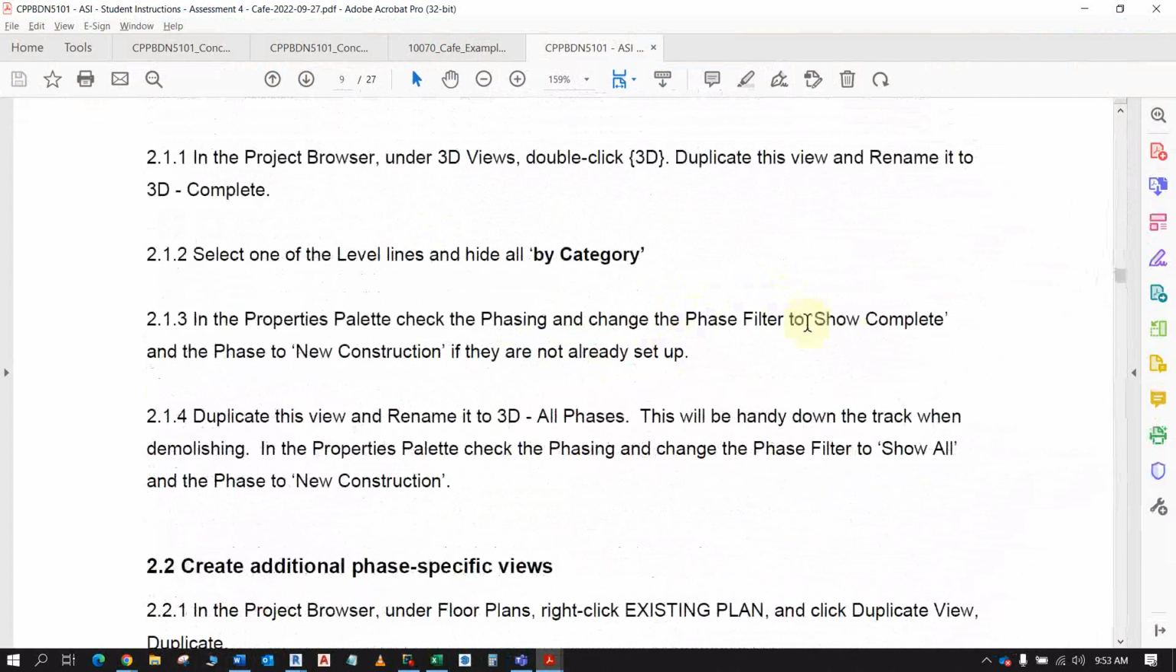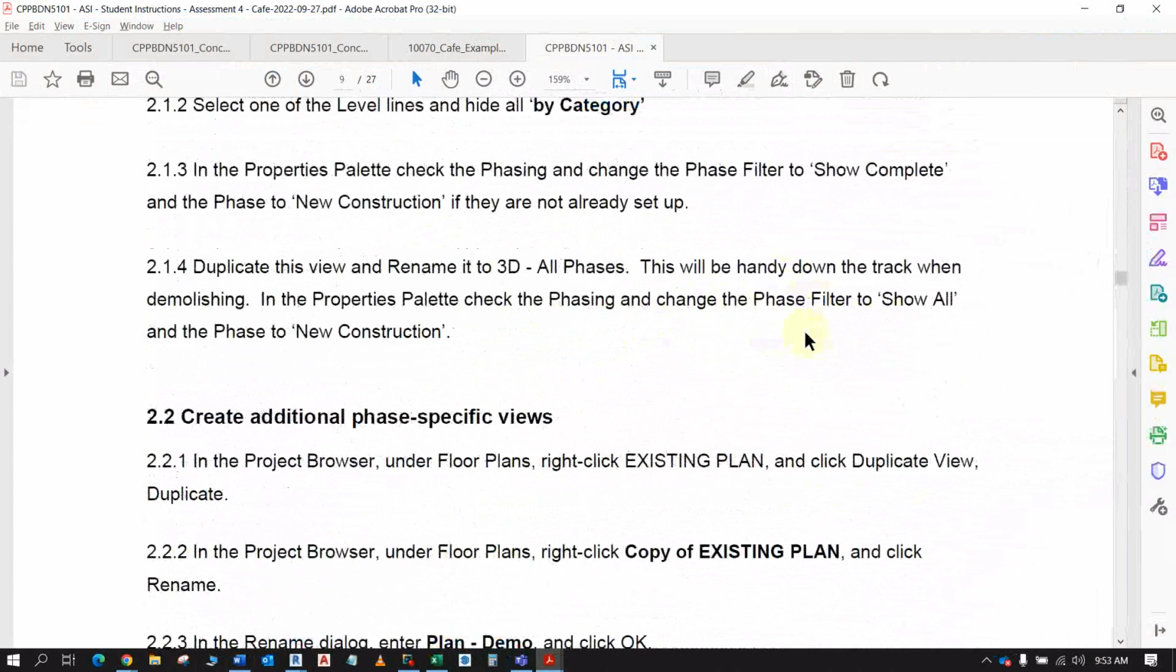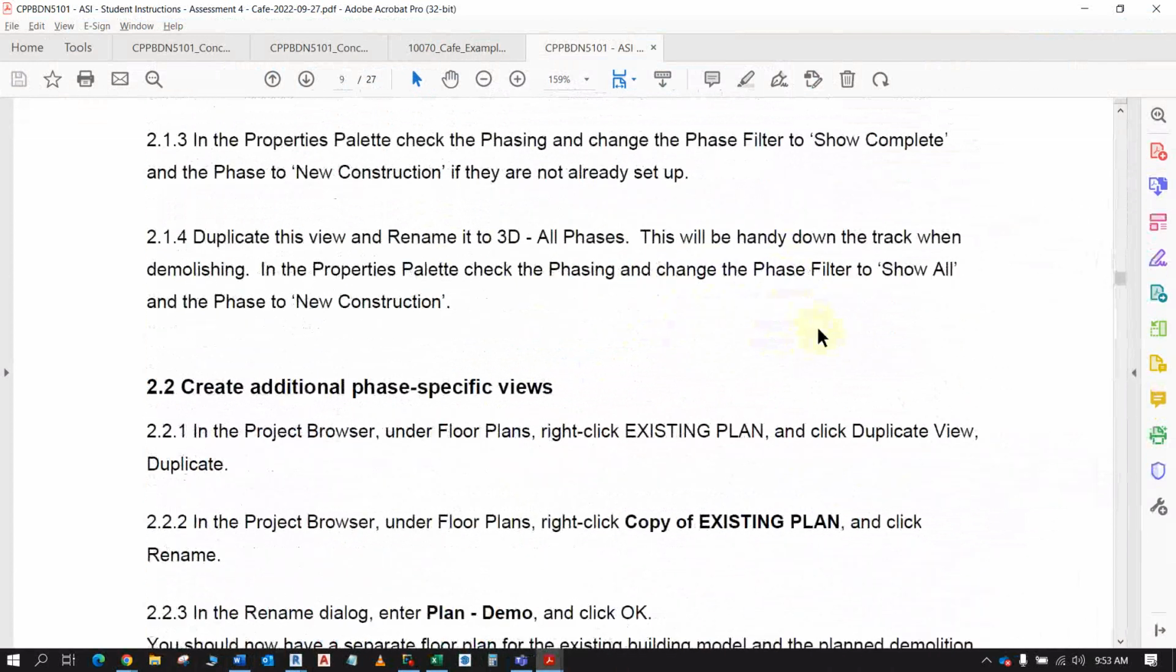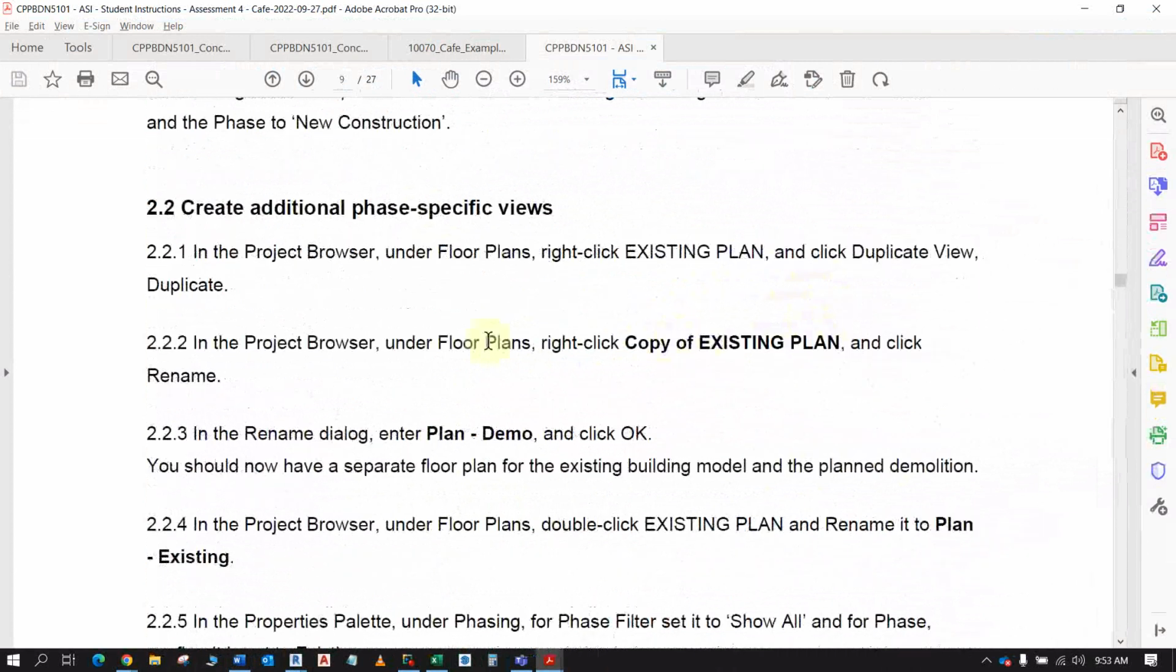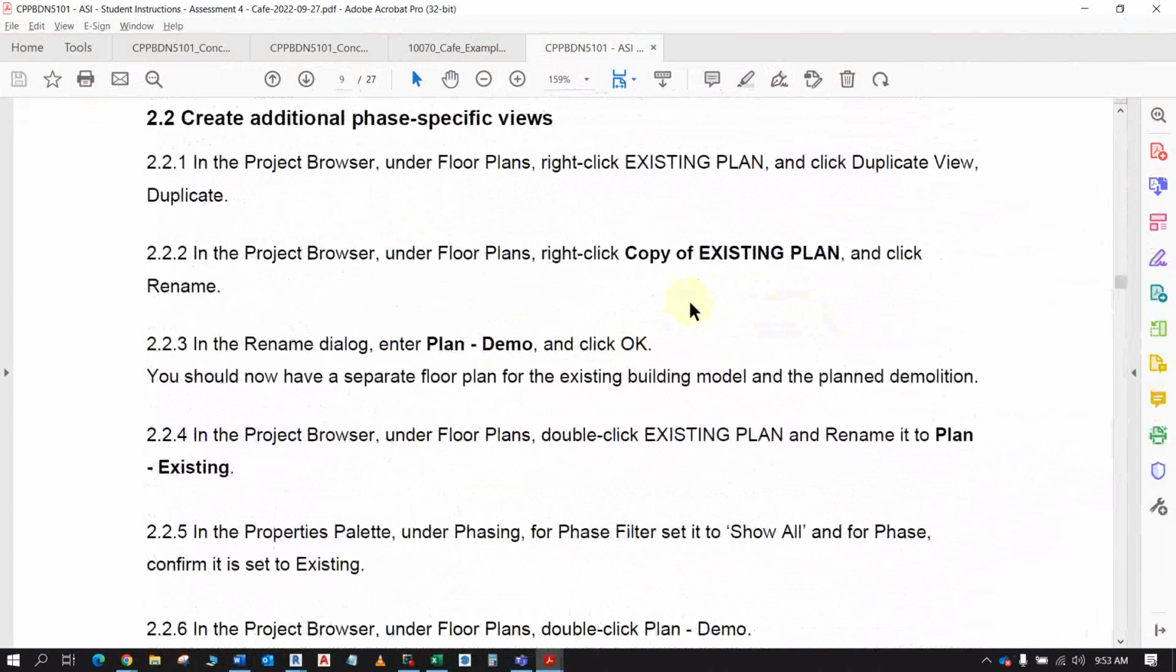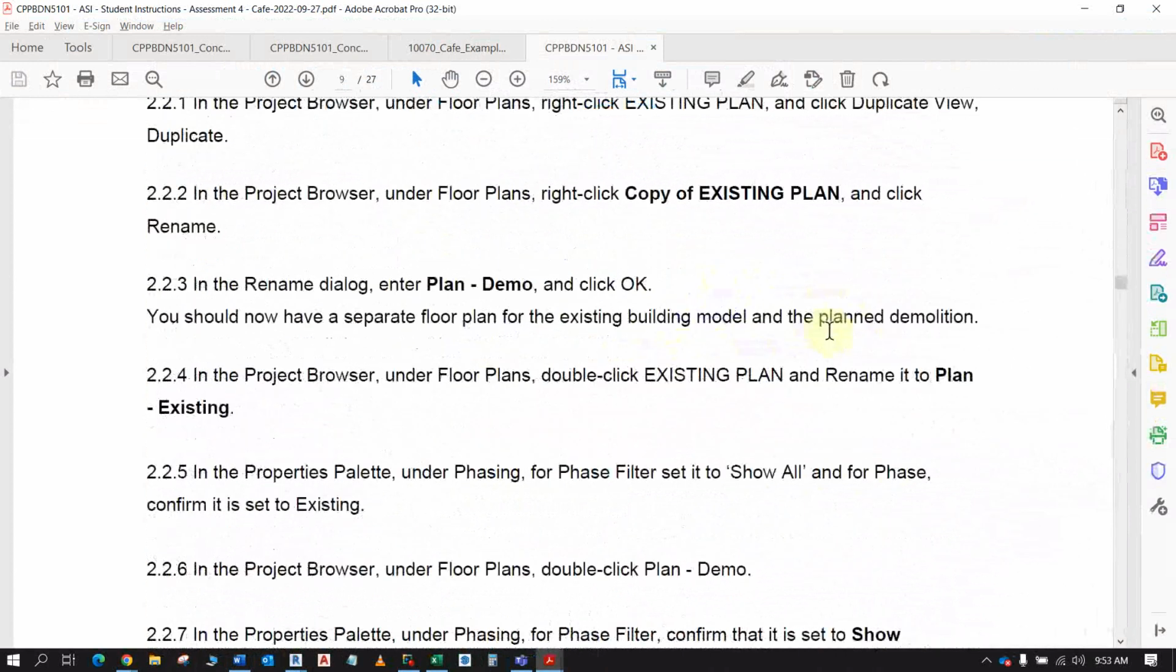So it goes through and it tells you how to create those views again, which you have done this before a couple times now. One with the exercise, one with the Revit, sorry, the task 3. Creating additional phase-specific views, so renaming the existing one, demolition one, and that sort of thing.